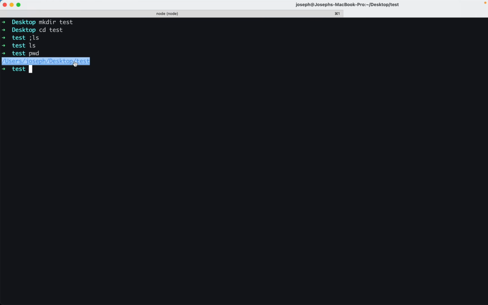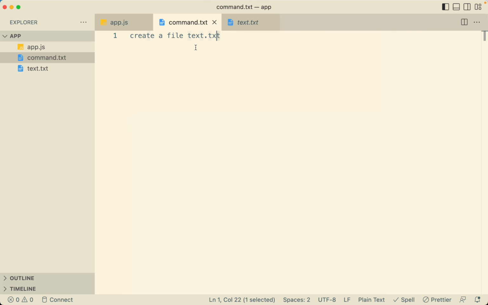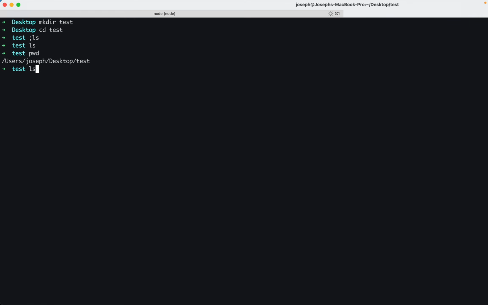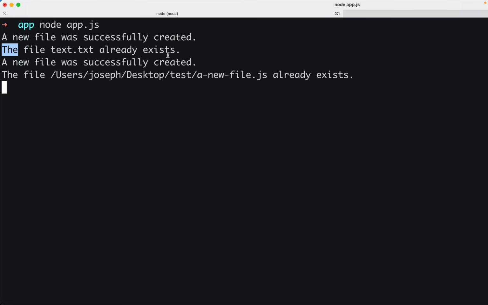So I'm going to copy this path here, go back to my file, and instead of this one, I'm going to specify an absolute path. So I'm going to start from /root, and then users, Joseph, desktop, test, and right here, I'm going to say a new file .txt. And actually, let's just say .javascript, okay? So I'm going to save, come back here, and now we have that JavaScript file created in this test folder. Okay, so it's working pretty good.